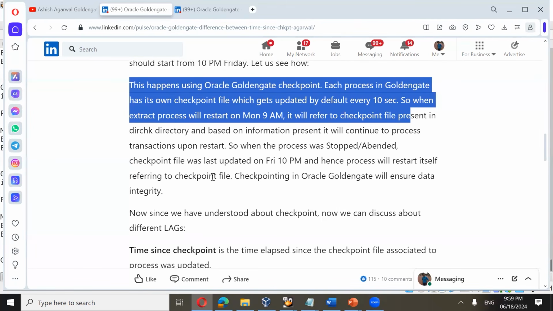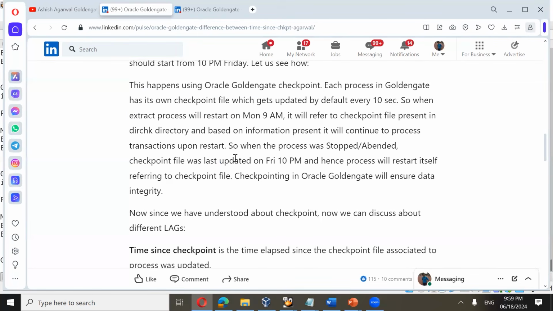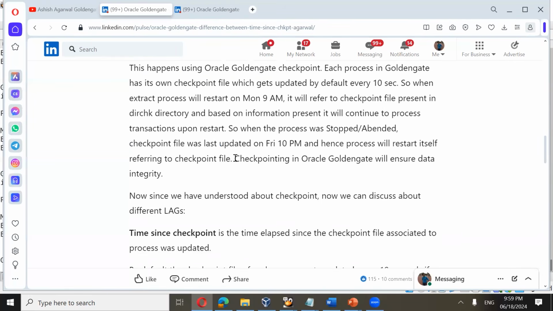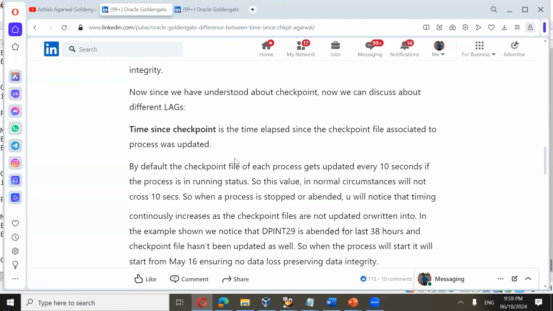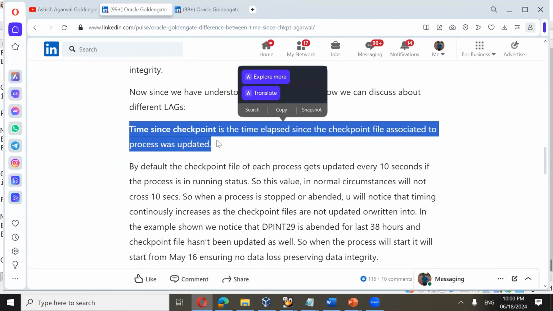When the process was stopped or abandoned, the checkpoint file was last updated on Friday 10 p.m. Hence, the process will start by referring to the checkpoint file. Checkpointing in Oracle GoldenGate will ensure data integrity. So whatever time has elapsed since the checkpoint file associated to the process was last updated is called time since checkpoint.